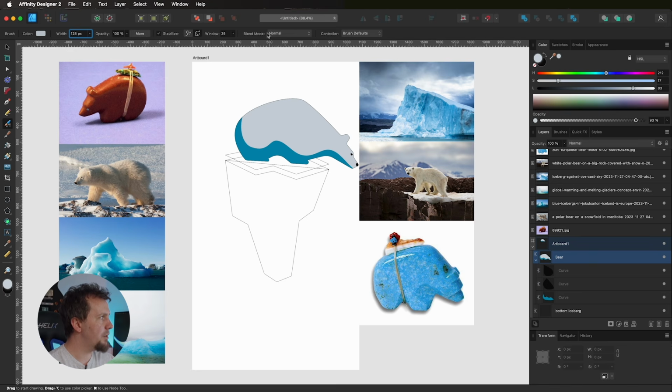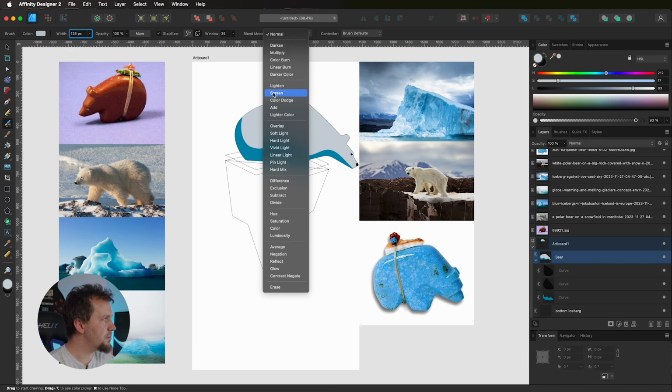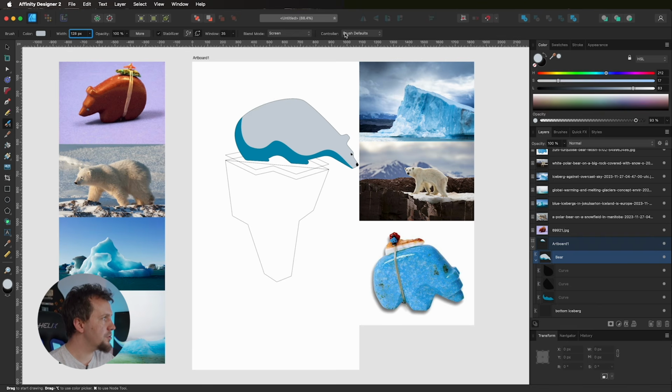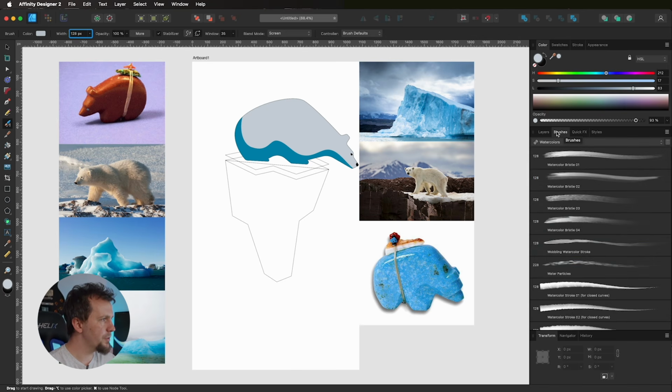We also need to set our blend mode and controller. I'm going to set the blend mode to screen since I'm doing highlights. We'll set the controller to brush default if it isn't already. If it's set to none, just change that to brush default. So most brushes will default to using pressure for the size. We'll go into the brushes panel, which is right next to layers here. And I'm going to use one of these watercolor brushes. I think 128 should look good, but we can always change that later if we need to.